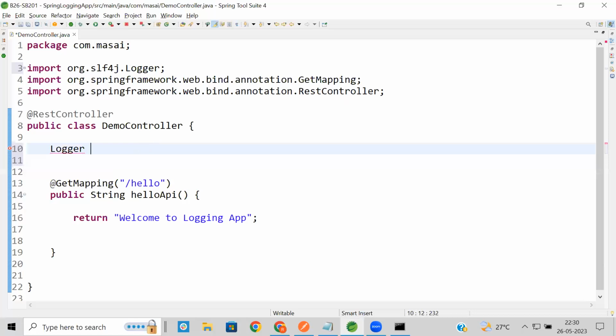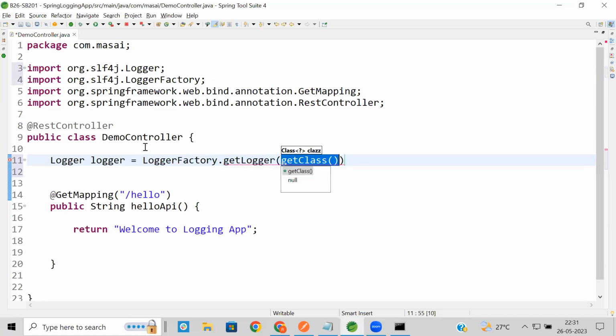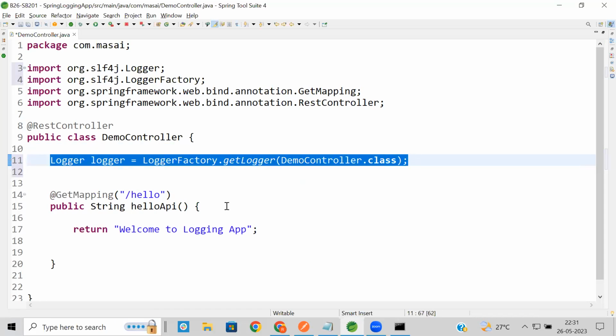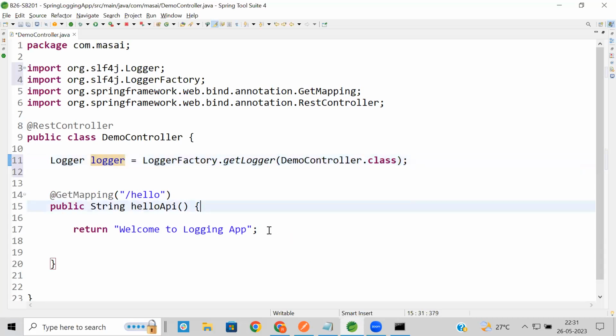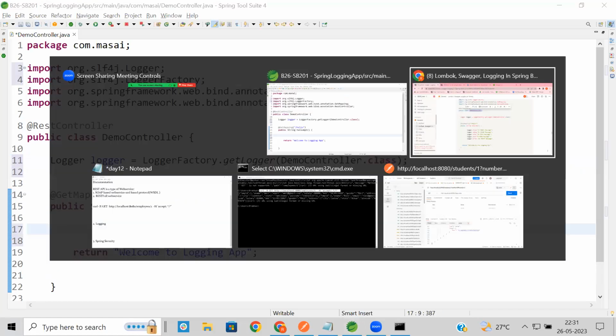So you need to use Logger log is equal to LoggerFactory.getLogger, and specify which class you want the logger for. So I need DemoController.class. This is the first thing you need, to take a logger object. By using this, your logger will be activated. Now in this logger object, we have different methods. By using those, you can put all your log messages. What are those? Let me just copy paste.